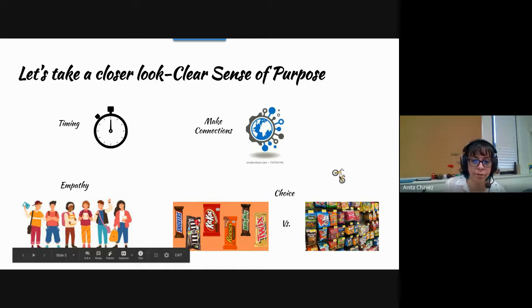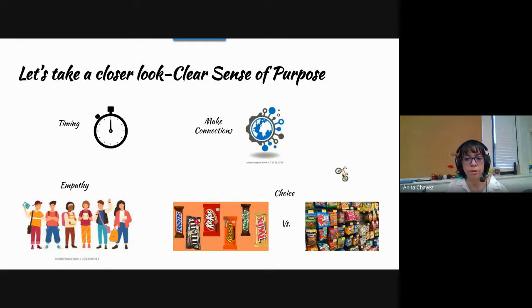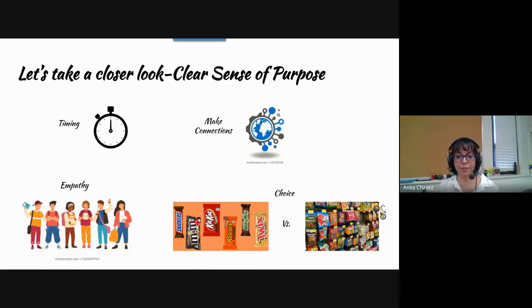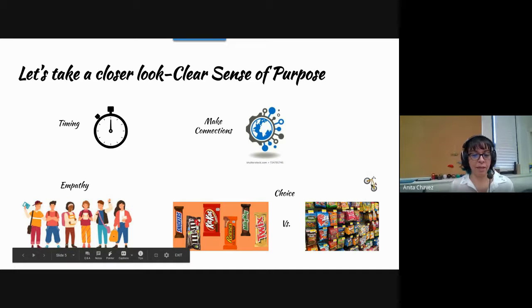And then, of course, you want to think about choice. You do want to give them choices when they're building their project or working on their project, but give them something within a realm. You want to give them choices, but you don't want to give them the entire candy store to shuffle through. So do limit it, but not too much.